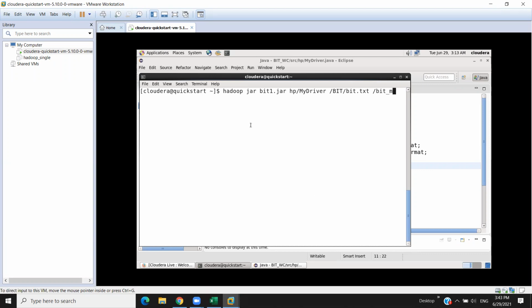This is the output path, means if the file is successfully executed, then the output is stored in this file. So the output directory name is bit underscore m. Now run this one and check the output.